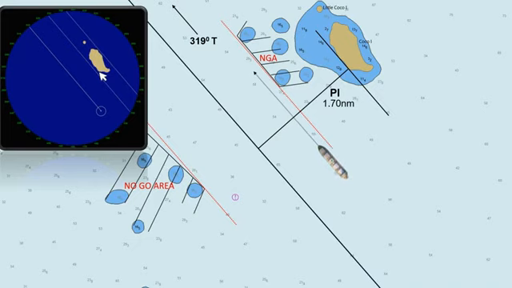The object in the radar moves in a reciprocal direction of the ship's movement, and as long as the reference point stays within the not less than and the not more than PI lines, the ship stays within the navigable water.